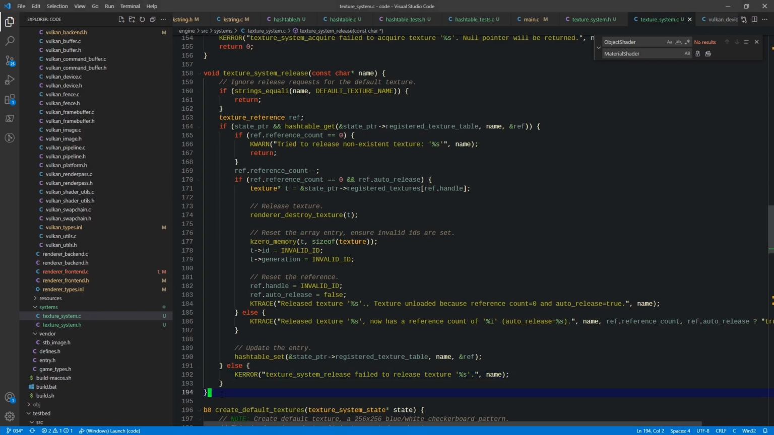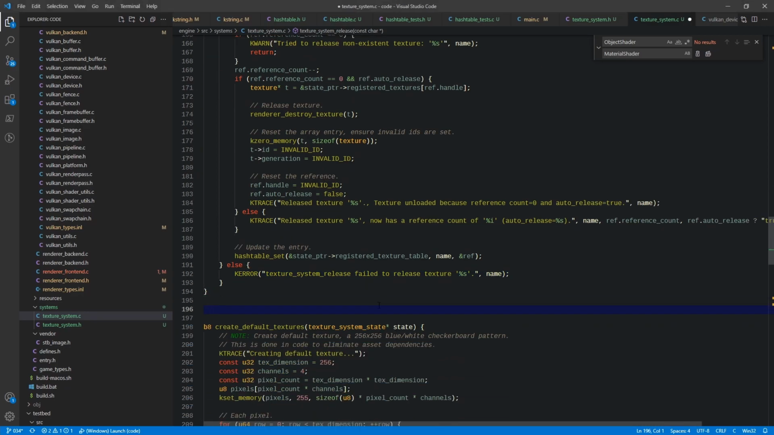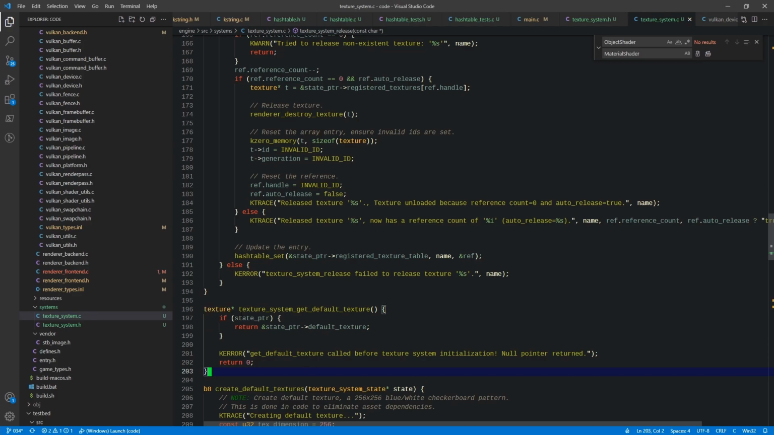So last but not least, right below that is our final method, which is texture system get default texture, right? And all this does is check to see if we have a state pointer. If we do, return the default texture's address. Otherwise, we're going to throw an error saying we've called, let me update that. That should be texture system get default texture before texture system initialization, null pointer returned, and then return a null pointer.